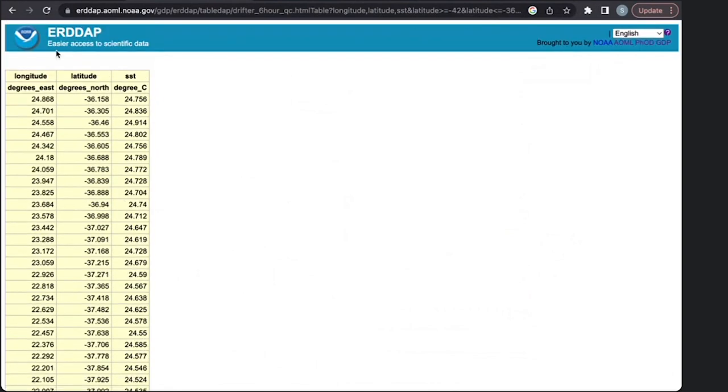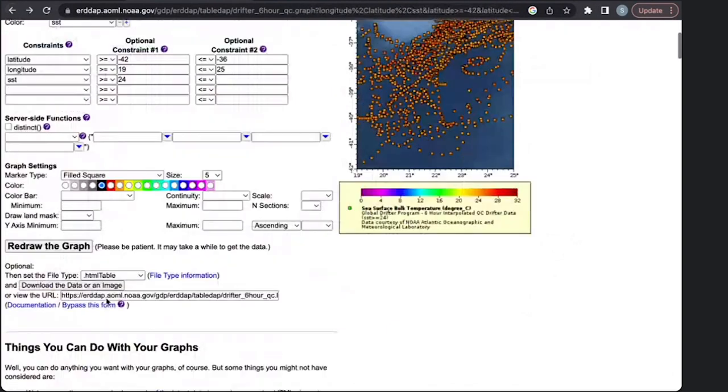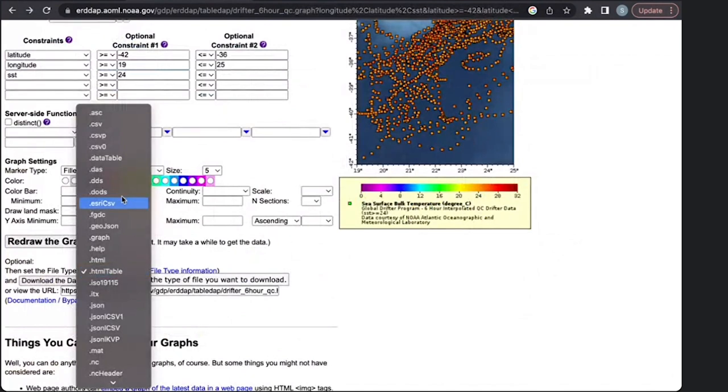And of course, we can change the file format. And so if we're interested in looking at the data in CSV or a .mat file, we can change that and the download will begin in a different window.